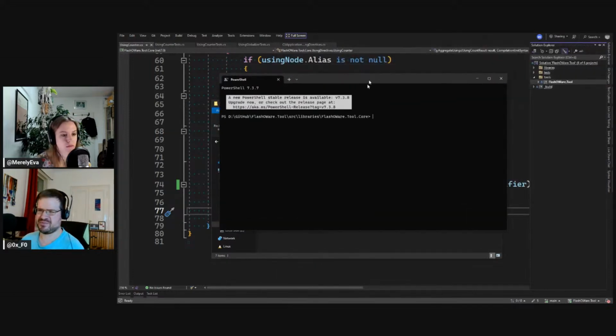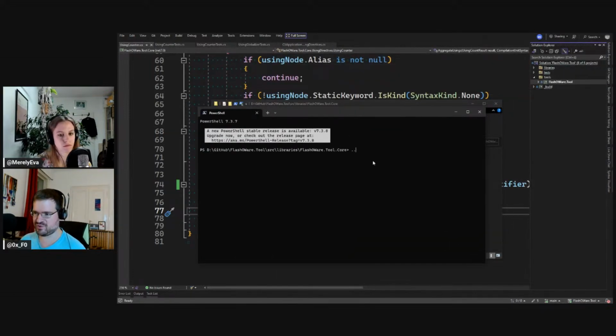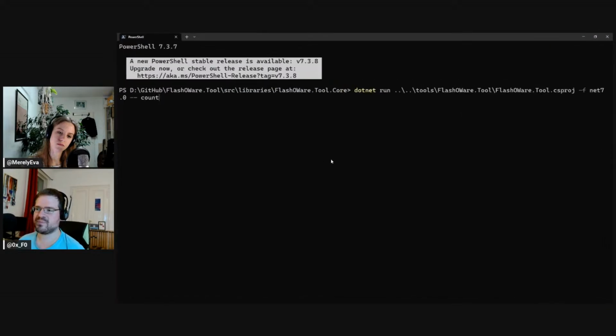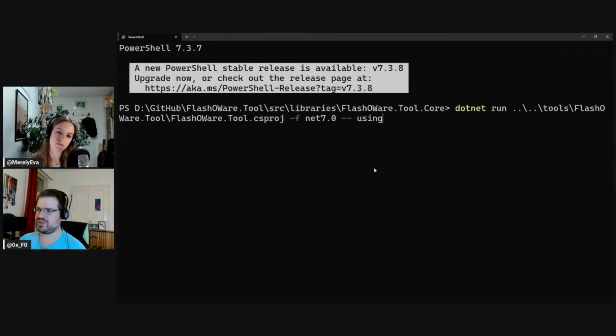However, because we haven't published the tool yet, we still need to navigate to the location of the tool in order to run it. So this will be in tools. This will be here, the CS project. So we do .NET run on this project. We set the net 7.0 framework, and we pass count. Let's make that bigger. We pass using count. Let's see if we are right.